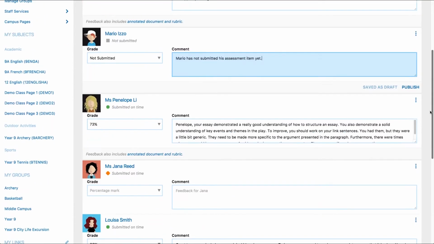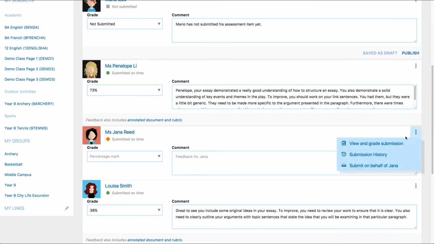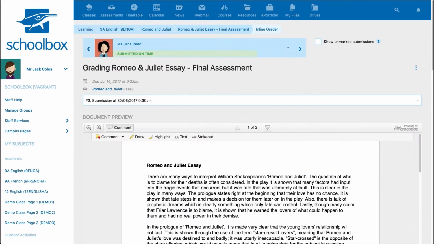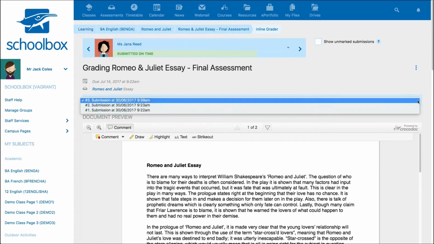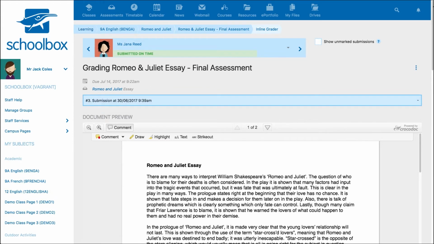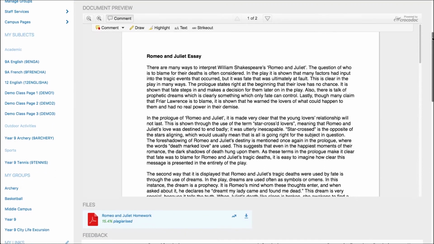To view an individual student's submission, click on the three-dot menu and select View and Grade Submission. You will then be taken to the individual student's submission. What you will see will vary on how or what each individual student submits. The student's most recent submission will display first. However, if you'd like to view a student's previous submissions, you can use the drop-down box to select a past submission.